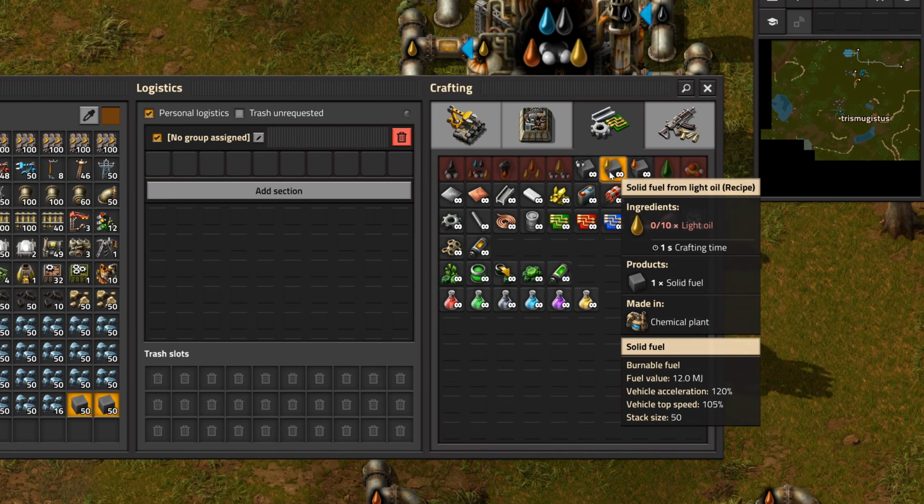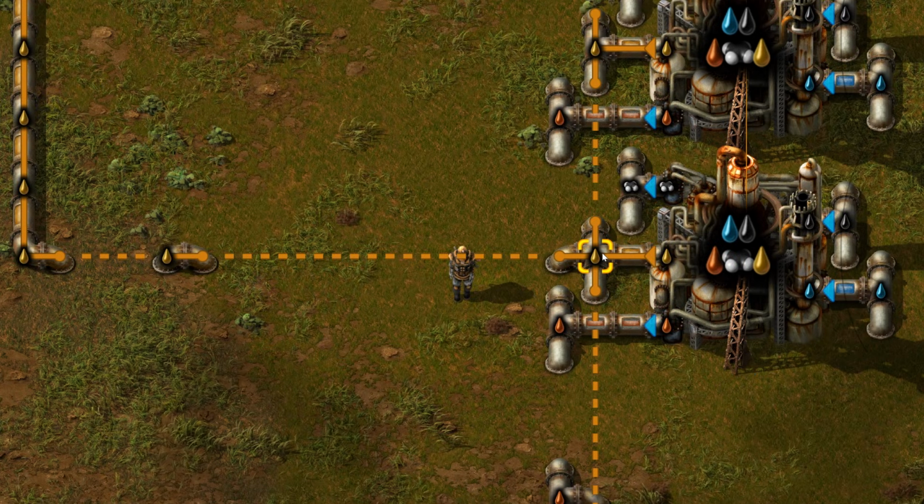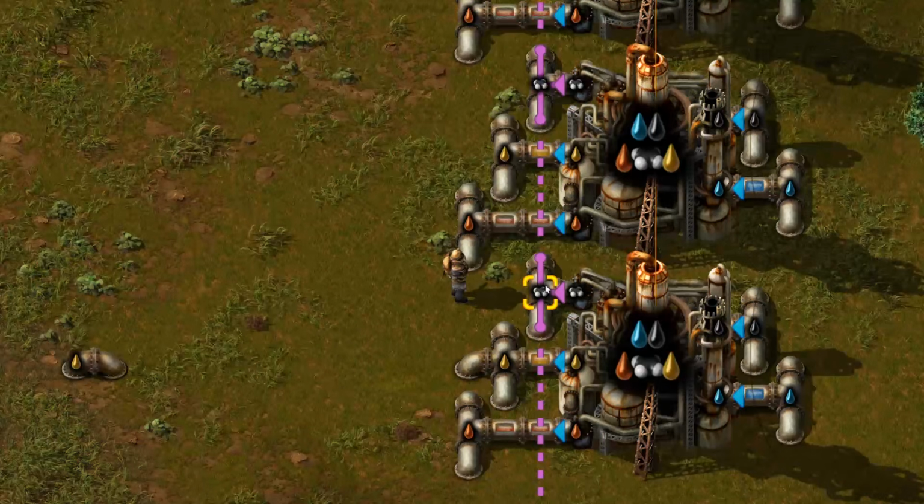You don't have to do anything different. You just use a different recipe with light oil, and you get more solid fuel, and you're going to want a lot of solid fuel for your rockets. So ideally we want plenty of light oil, but there will not be enough demand to use it all. The thing we will really want is petroleum.